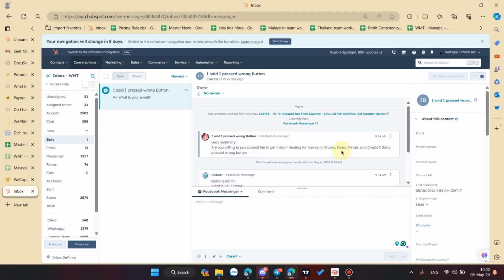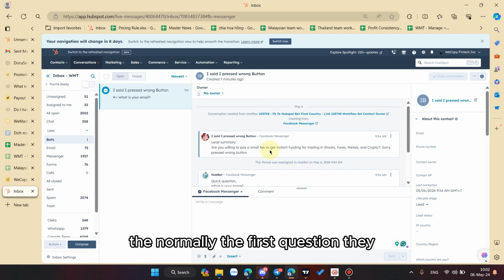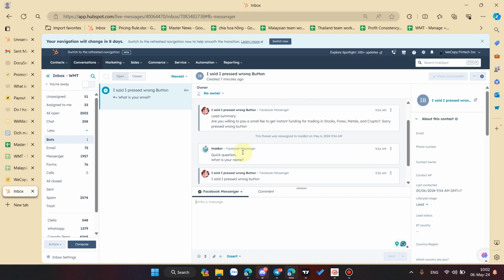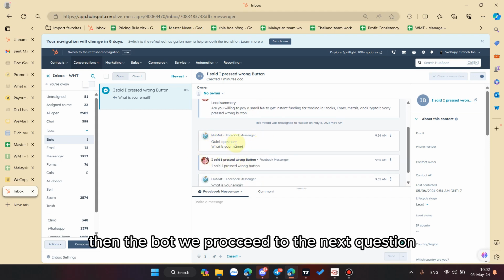Normally the first question they ask is, are you willing to pay a small fee to get instant funding to trade in the stock, forex or metal market? If yes, then the bot will proceed to the next question.